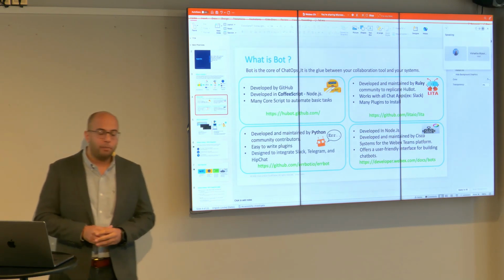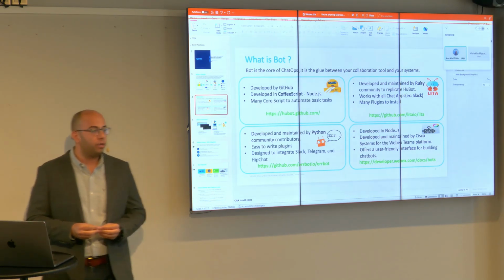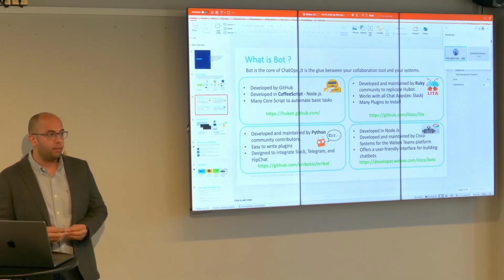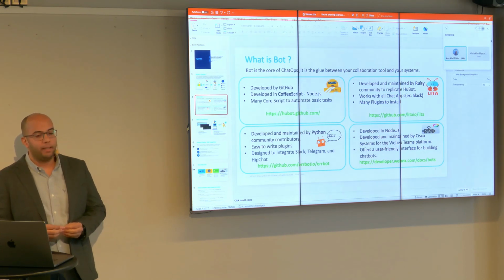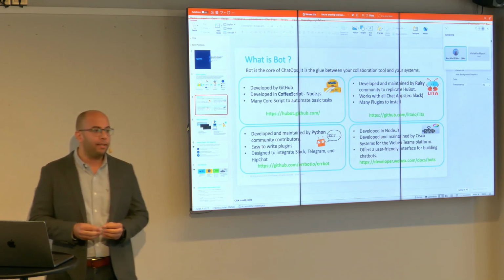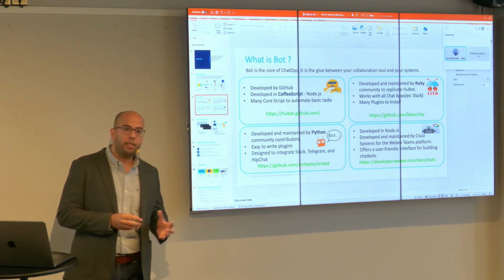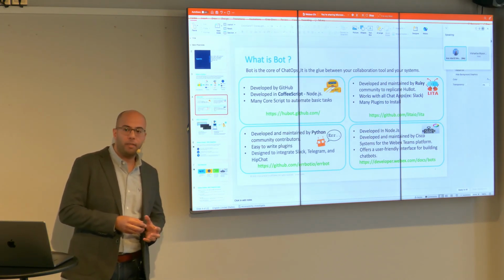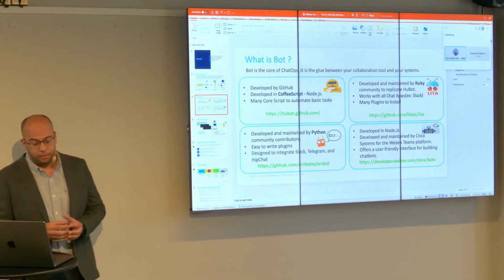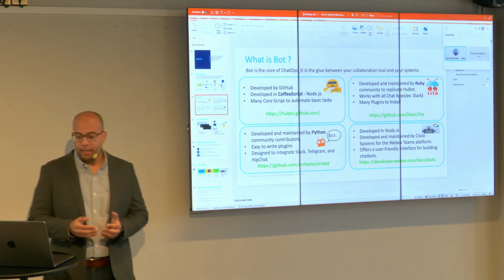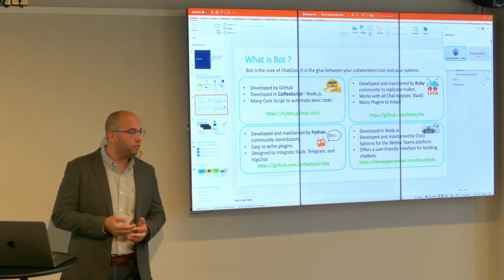Okay, so what is the bot? The bot is the core of this integration or ecosystem. The bot is the entity that facilitates the bidirectional integration between the collaboration teams or the operation teams and the infrastructure. And as we mentioned, we have different options for the bots.